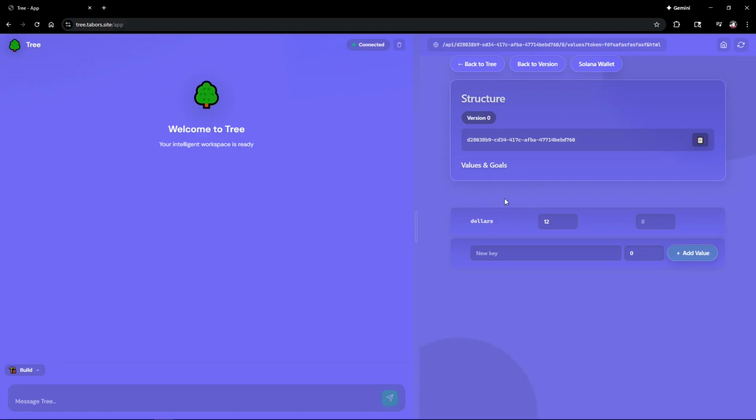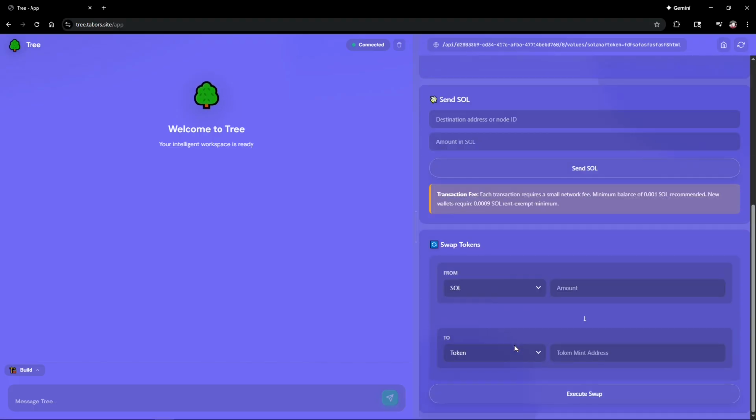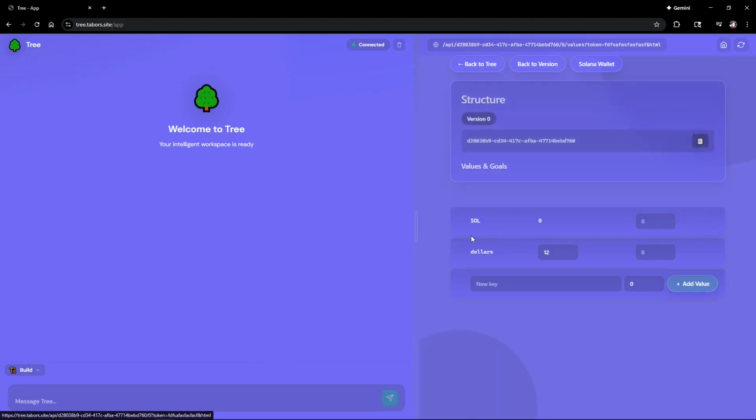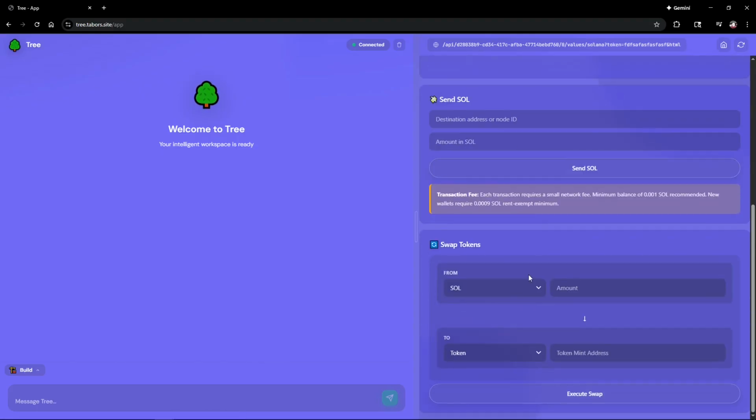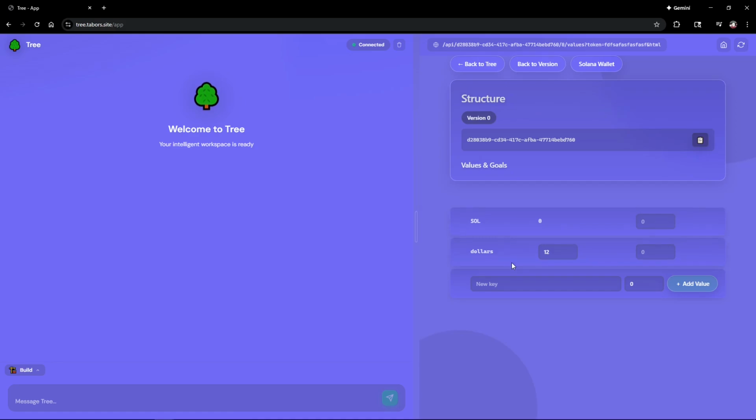And then there's also system values or automatic values, which can't be user changed. That's like if you create a Solana wallet, this will make values that you can't change. This is system, and it's actually tied to real world values. You can swap real tokens. There's AI functionality to control this wallet with all the other logic in the Tree app.